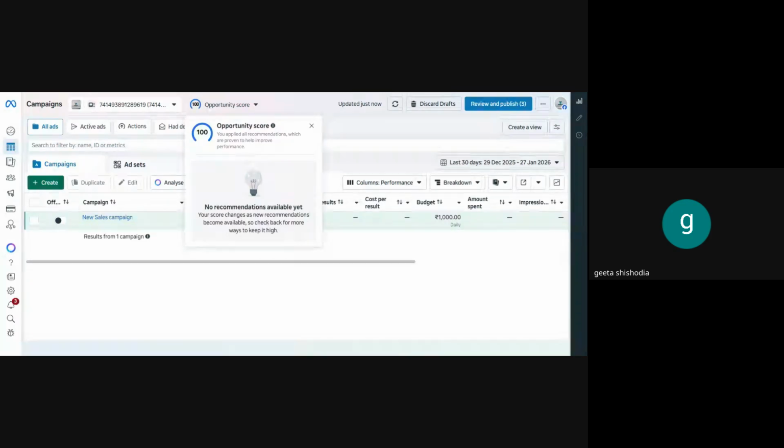All right, now let's get started. First of all, just click on this plus button in order to get started with the creation of your campaign. So click on it.